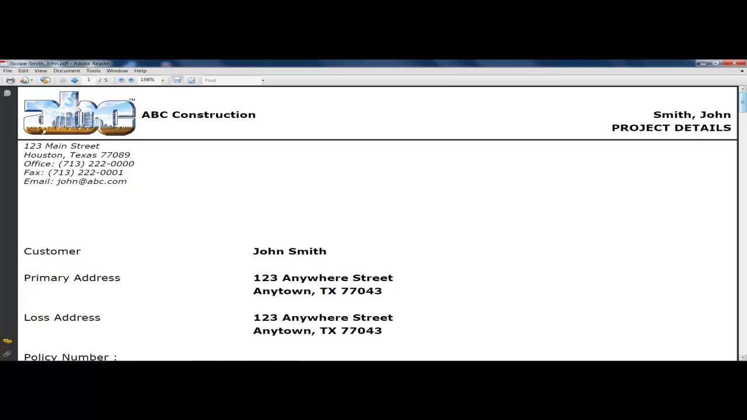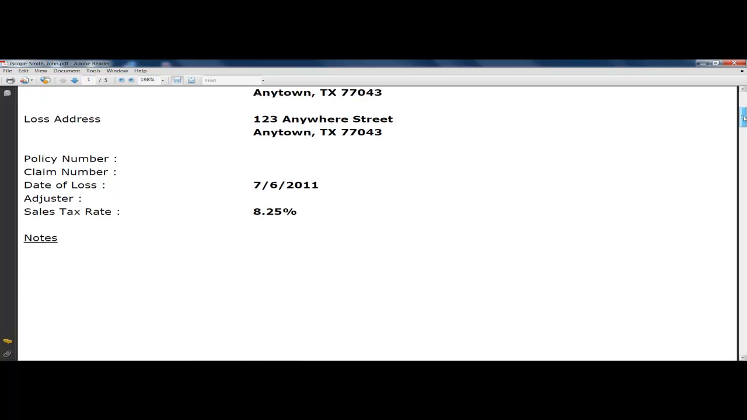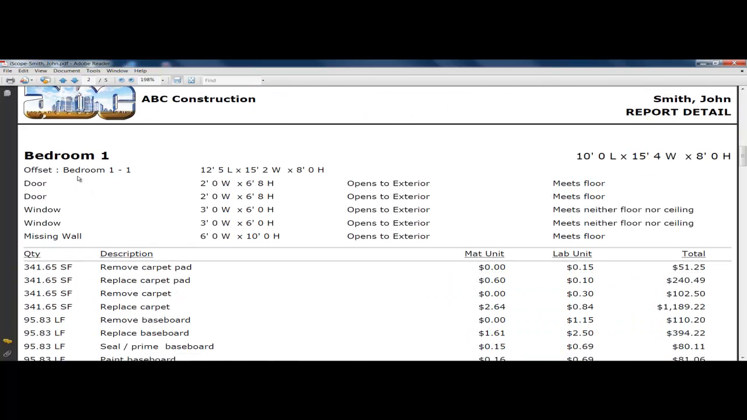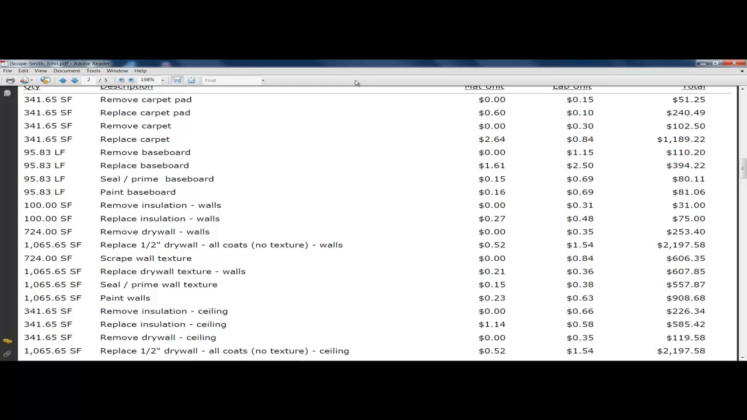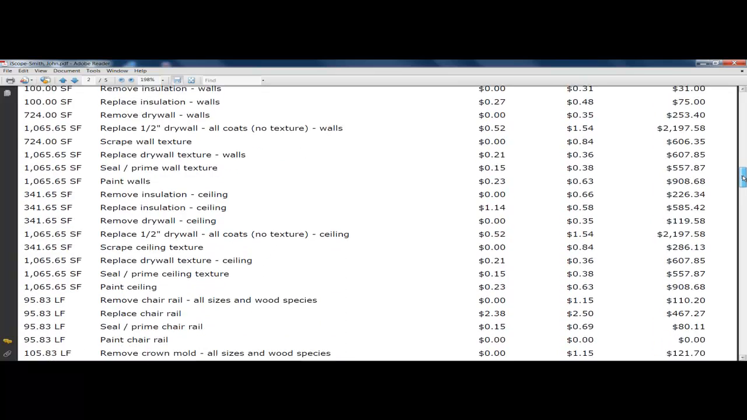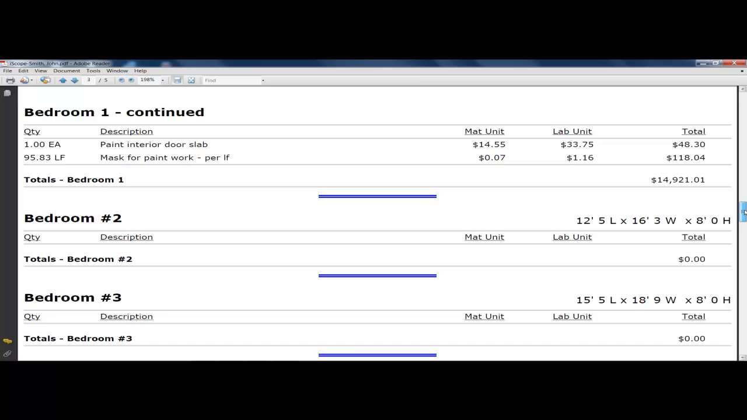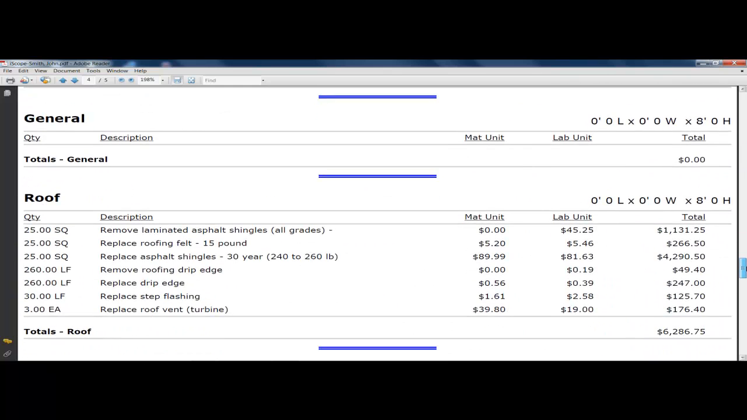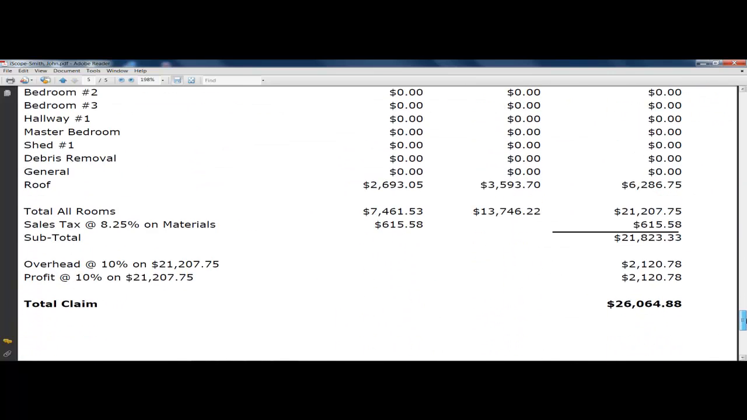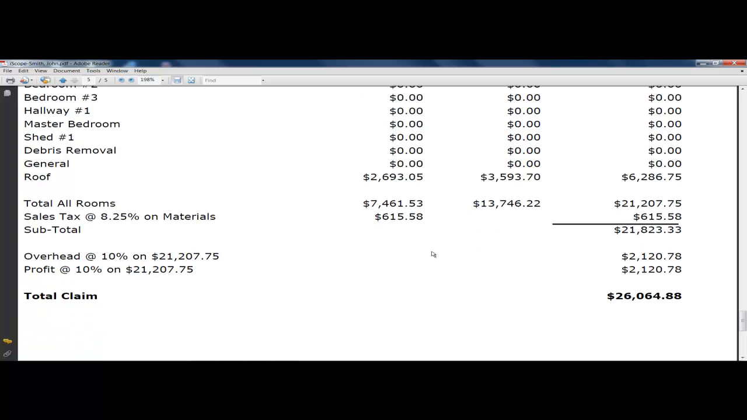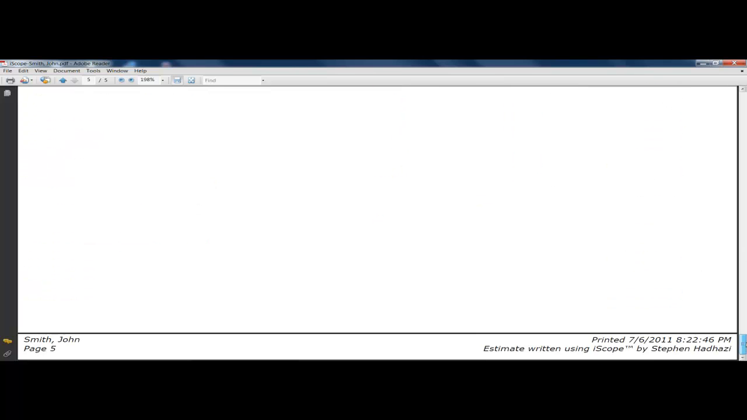Okay, there's your company header. There's your customer's information, the sales tax rate. Here's the bedroom one with the dimensions. Here's all of your doors, the doors being taken out, the windows, the missing walls. There's all that information we just entered on that macro so fast. I mean, that is the true speed of this program, is to use those macros. It just takes a few minutes to set them up. And I didn't show you actually how to set up a macro, but it's real easy. I just don't have the time in this video to show you. So there's our roof, and here's the bottom of the estimate here with the totals, sales tax, overhead and profit. And that's pretty much it.